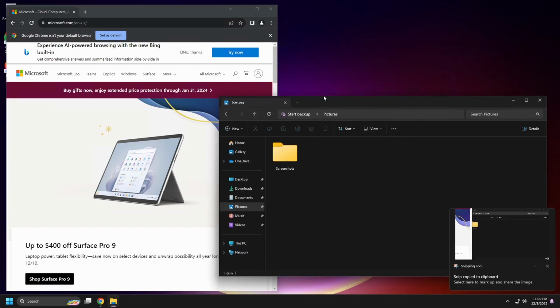The way to get around that is if you're capturing a window, make sure it's the window that's on top of everything else. Bring it to the front of the screen, click on it, make sure that it's highlighted. Let's go ahead and try that again. And you'll see this time, there it is.